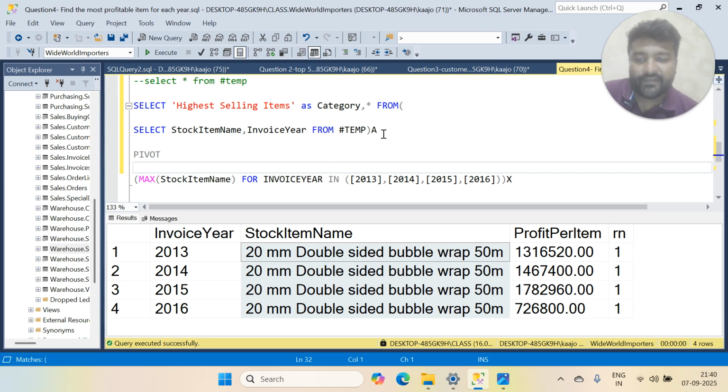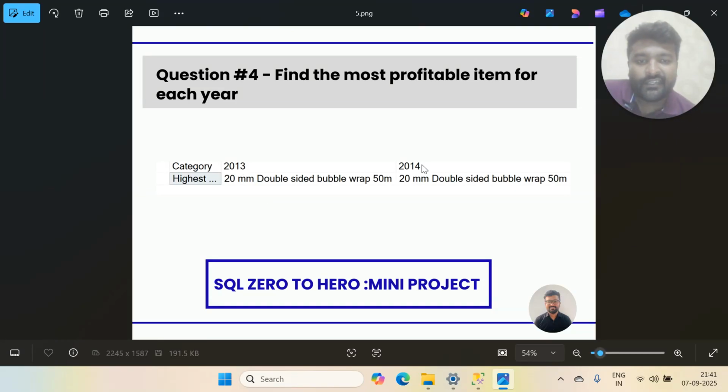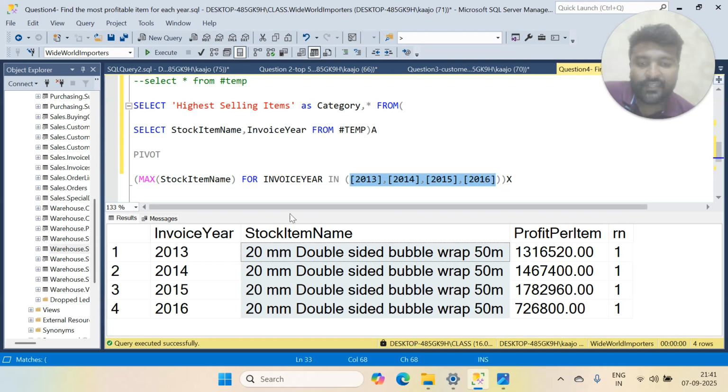Then here comes the pivot part. Guys, this is the syntax of a pivot. We always have to use these square brackets because I need these years: 2013, 14, 15, 16. Now make no mistake about this. Look at the syntax: max of stock item name.